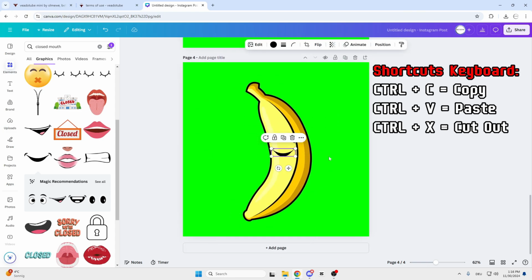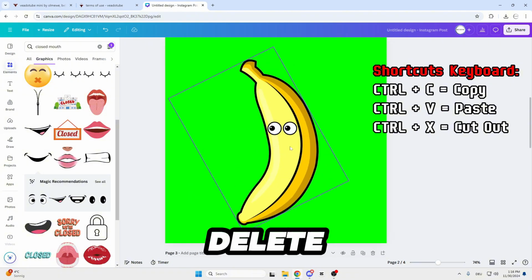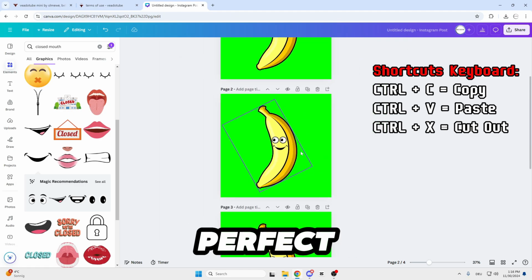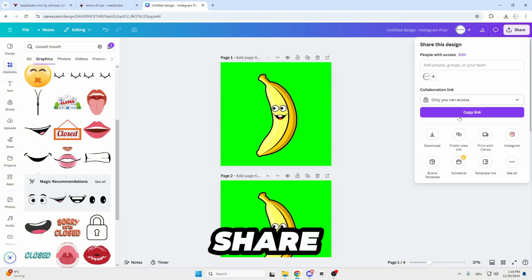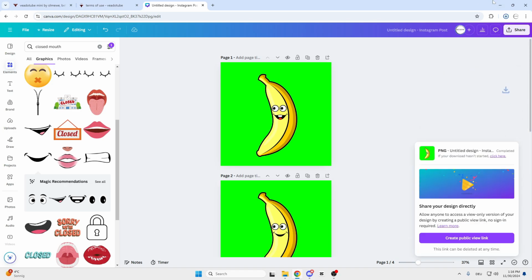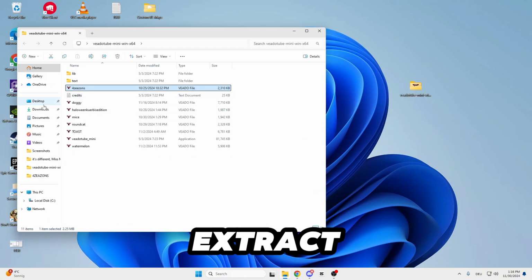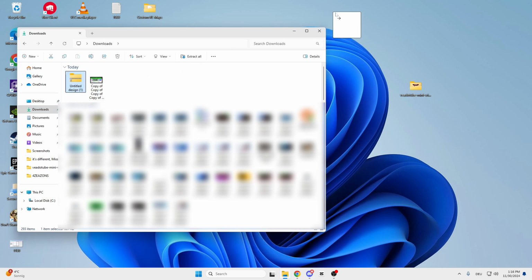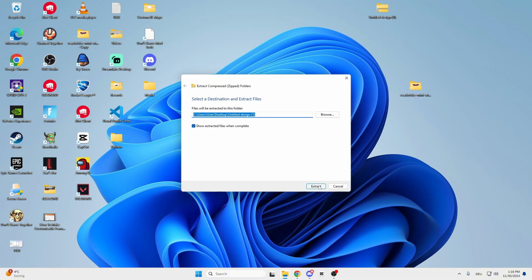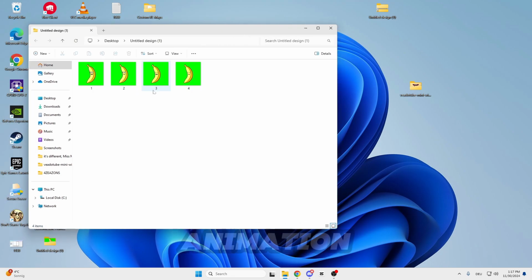Just copy, delete, and Ctrl V to make it fit and to paste it. Perfect. Now just share and download. PNG, download. Perfect. We can extract the downloads now. Drag it to the desktop if you want and extract all. So here we have all 4 pictures we need to create the PNG talking animation now.